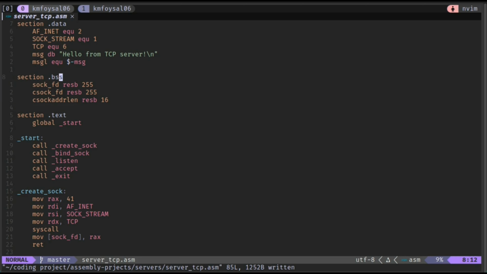In the BSS section, we are storing some bytes for future use, like the socket file descriptor. Whenever my server listens on any specific IP and any port, this will be created. So I will store the socket file descriptor in this, and this will be the client socket file descriptor. Whenever any client connects to me and I accept the connection, then this will be created.